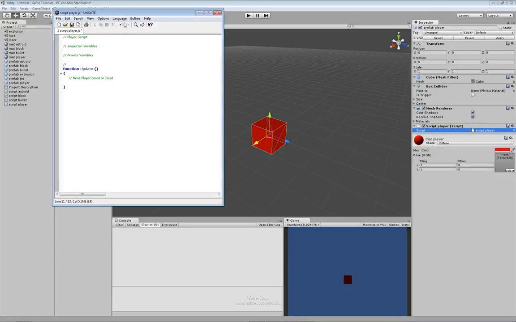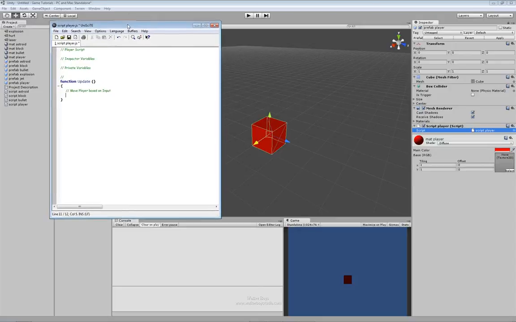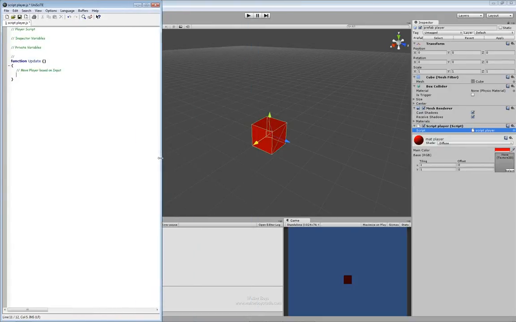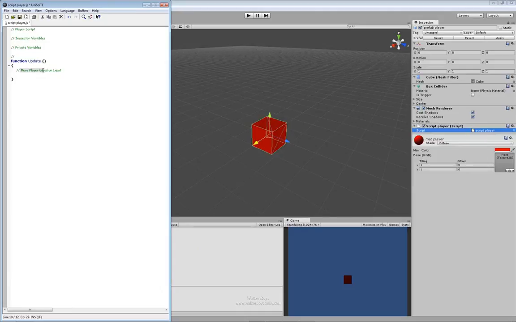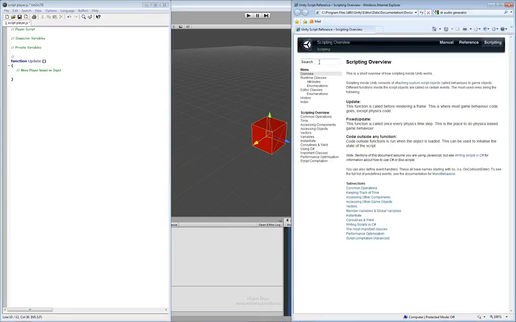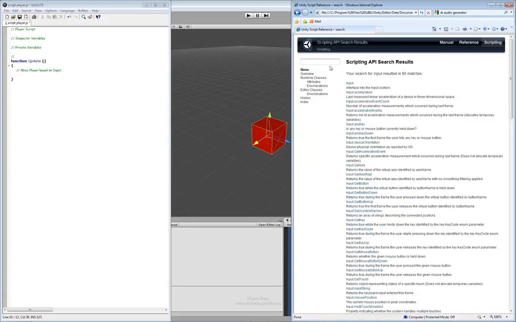Now when we're dealing with a scripting language for the first time or with an API, generally what we want to do is make sure that we can at least verbalize what we want to do, and then we can check on our API and find out if we can use some of these words inside of our search for our API to give us some clues. So we're wanting to move something, we want to work with input, so let's try in our search for input. And when we search, fortunate for us, we actually have an input, so let's just click on our input here.